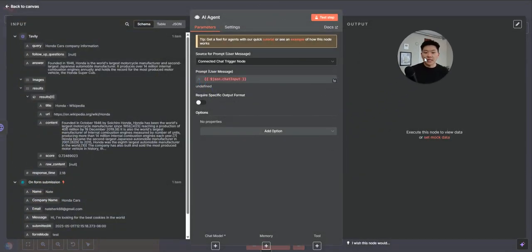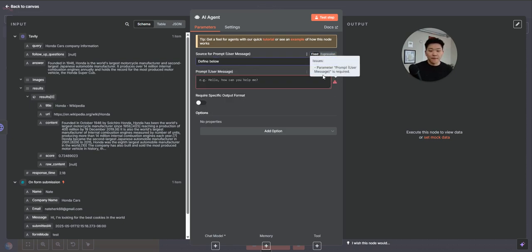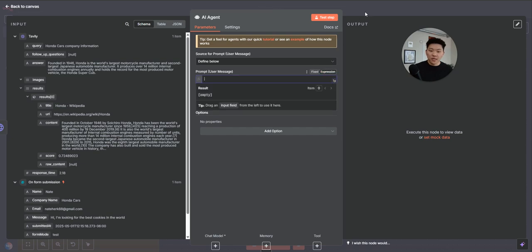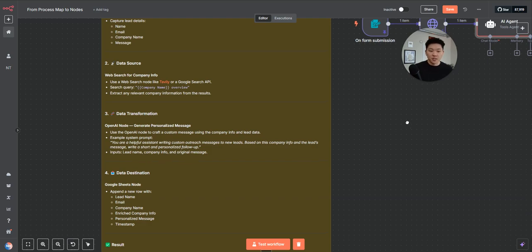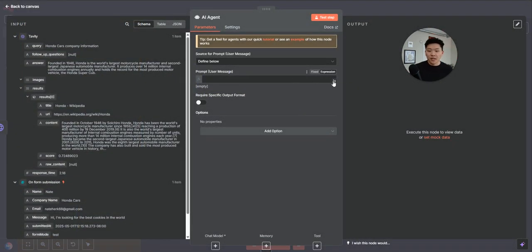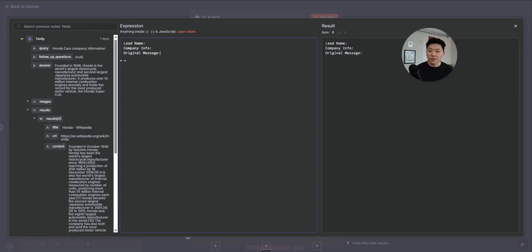And the first thing we want to do is set up the input. So the input is the user message. It's not from a connected chat trigger node. We're going to define the input below. And so all I'm going to do here is, what did we say we needed to drag in? We said we needed to drag in the lead name, the company info, and the original message. So back over here, all I have to do is say, okay, lead name, company info, and original message.